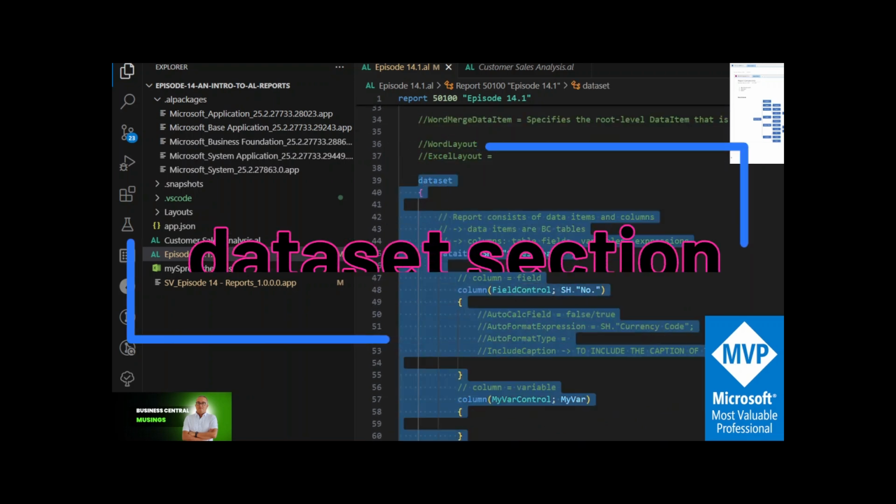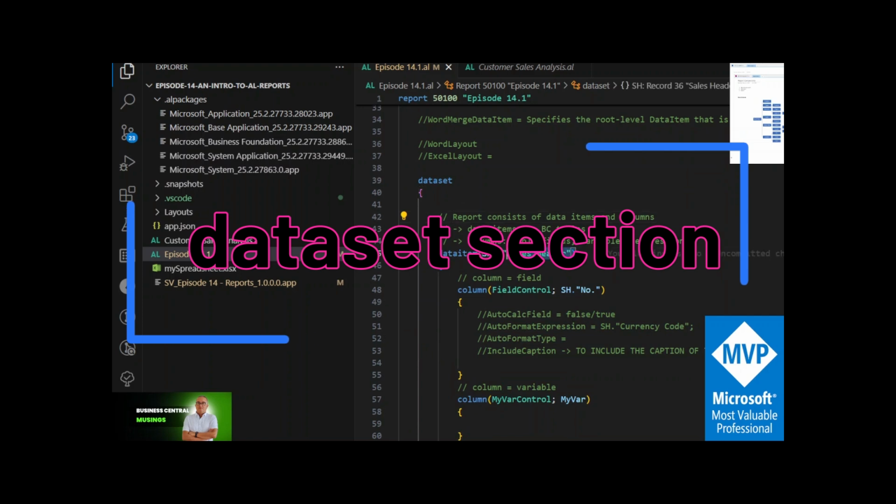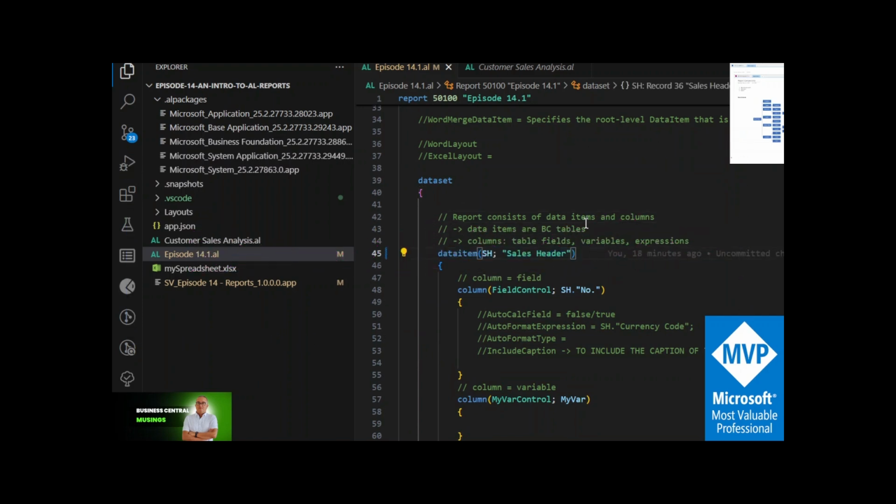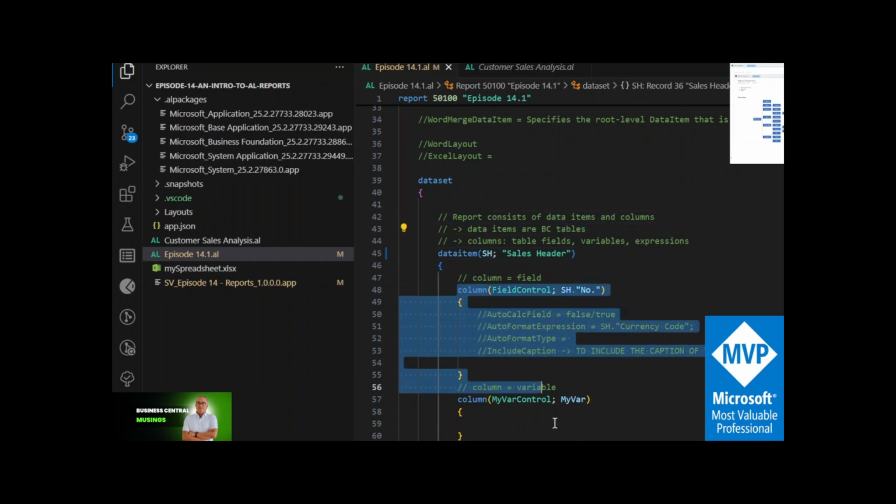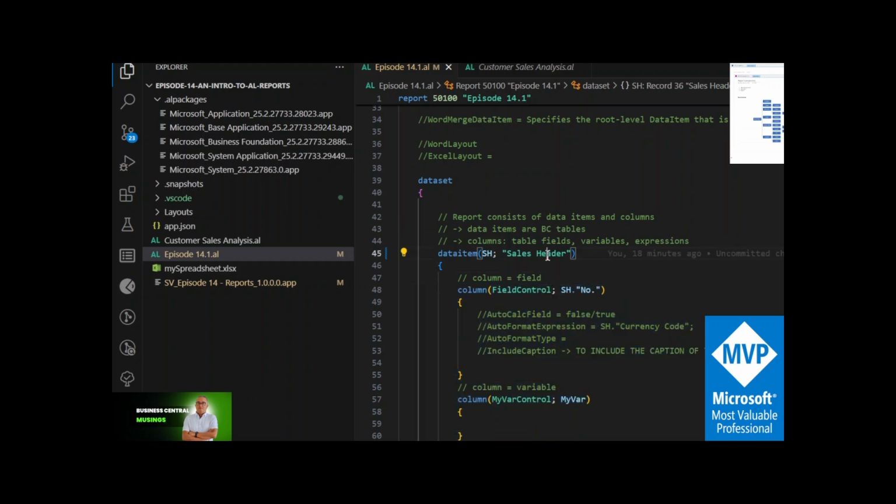Then in the data set, we've got data items, and the data items point to a table, Business Central tables. But what about columns? Columns are the fields that we want to select and display in the report, fields that are part of this data item. The columns can be fields from the table, variables defined in the report, or expressions, just like you see here in this case, where I'm displaying the day of the posting date field.